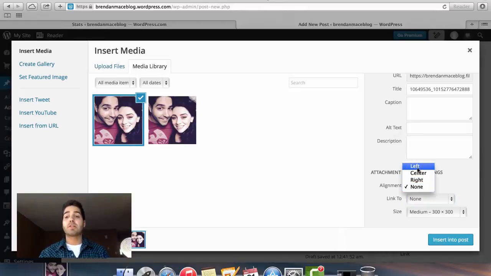Then if you want to turn it to the left side of the page, the right side of the page, or you want to do center alignment, you have the option here to do so. And WordPress is going to automatically format it for you in the appropriate HTML code, which in WordPress's case, you don't actually need to know any of that geeky stuff. All you need to know is what you want to do in very simple language that anybody can understand. So I'm going to leave it at none.